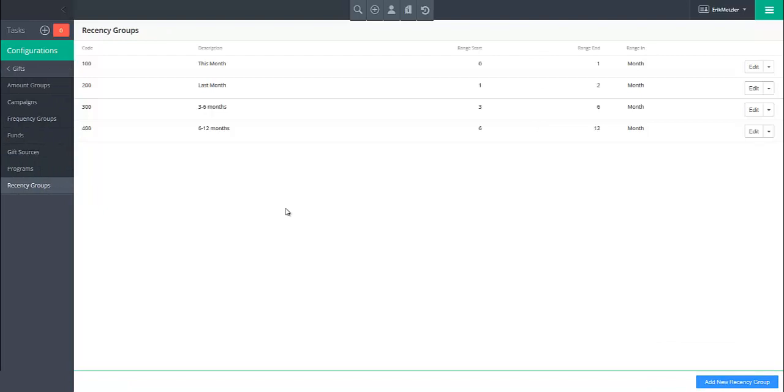Recency groups represent categories of contacts, grouped together based on how much time has passed since that contact's last donation, or how recently they donated. To create a new recency group, click on the Add Recency Group button in the bottom right.